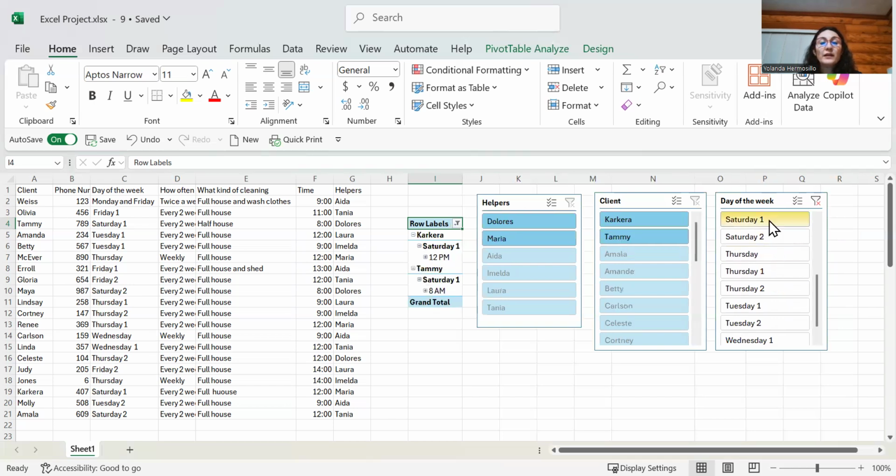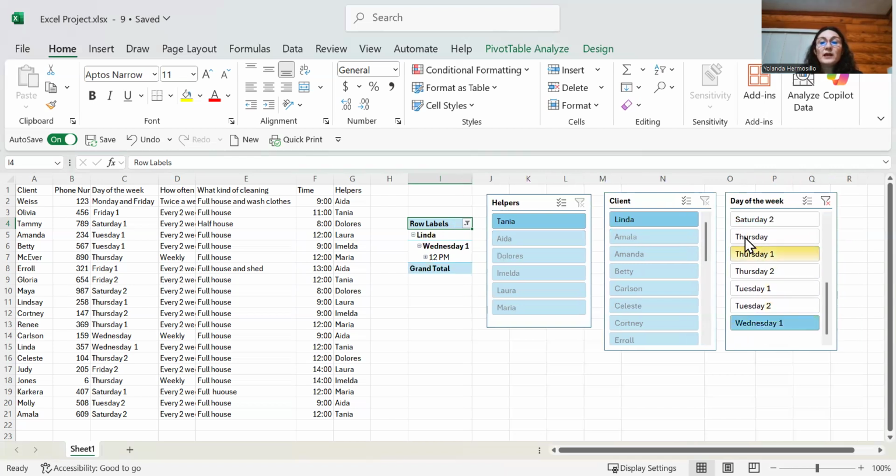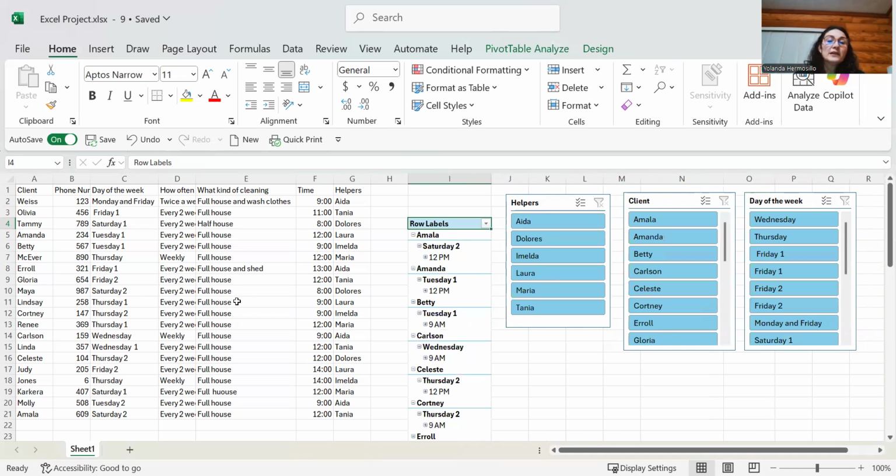The first Saturday, we will have Carquera and Tammy. I think it's Dolores who's gonna clean that. The second Saturday is Amala and Maya. See, there's different timings. I will work on that, but I want to show you this data and clear out the filters. And this is what I created.